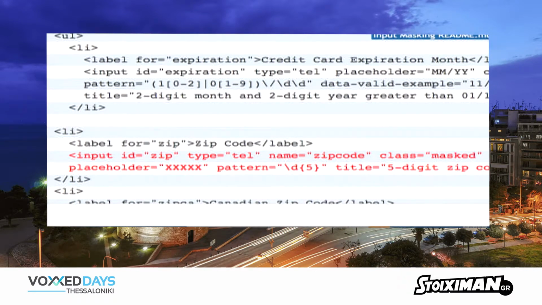Then I have a placeholder, which is the text that I want to show, but it is the actual HTML attribute placeholder. And then I have a pattern, which is a regular expression that says exactly 5 numbers. And then I have a title, 5-digit zip code. So if someone who is sighted and uses a mouse hovers over the input, they will actually see a little tooltip that says the title. A lot of accessibility experts will say don't use title, but I'm going to use title. There's no reason not to add accessibility features.